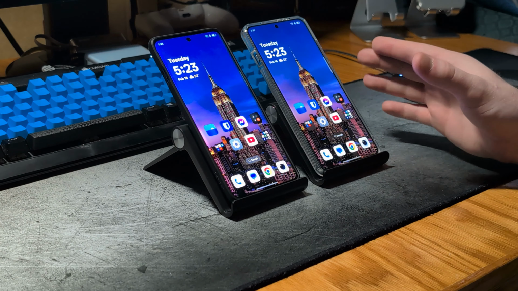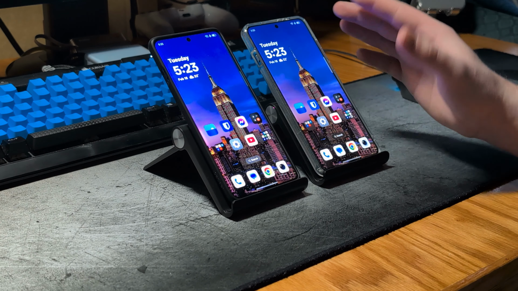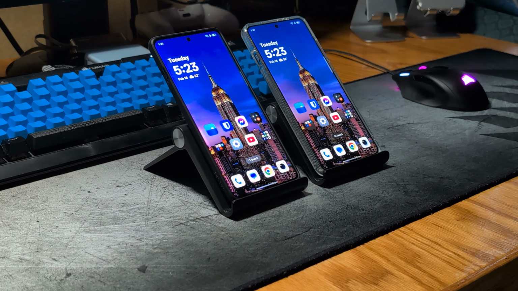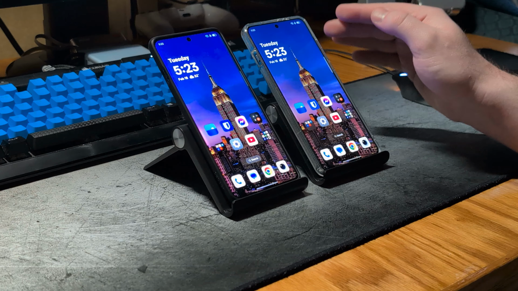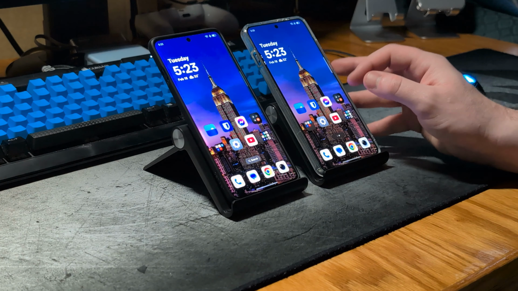And I wanted to make this video to go more in depth with the software and user interface experience on these devices, because I'm sure a lot of people are wondering, is the upgrade really worth it from a OnePlus 12 to a OnePlus 13? We're going to explore Oxygen OS on both of these devices.